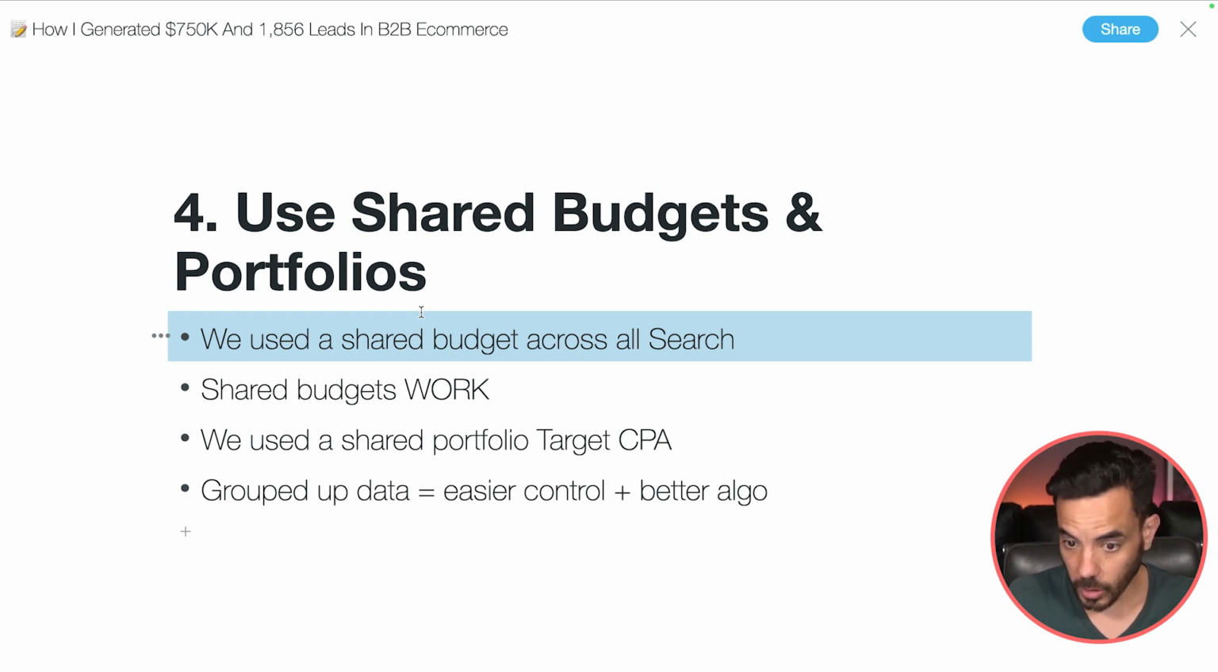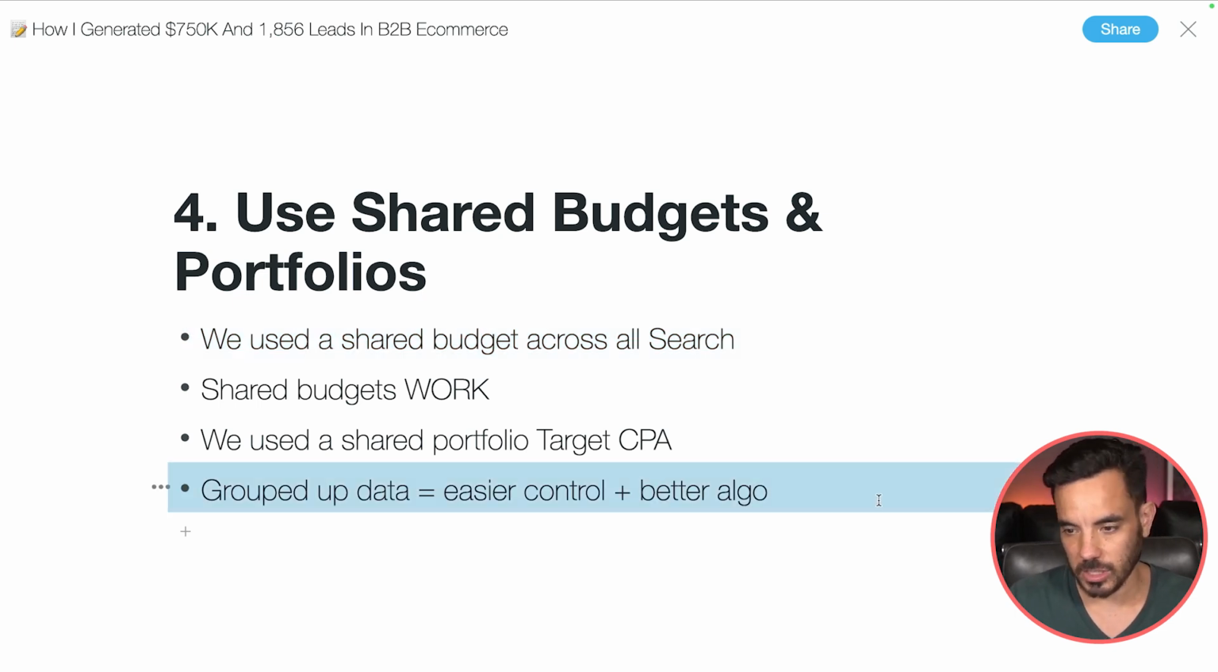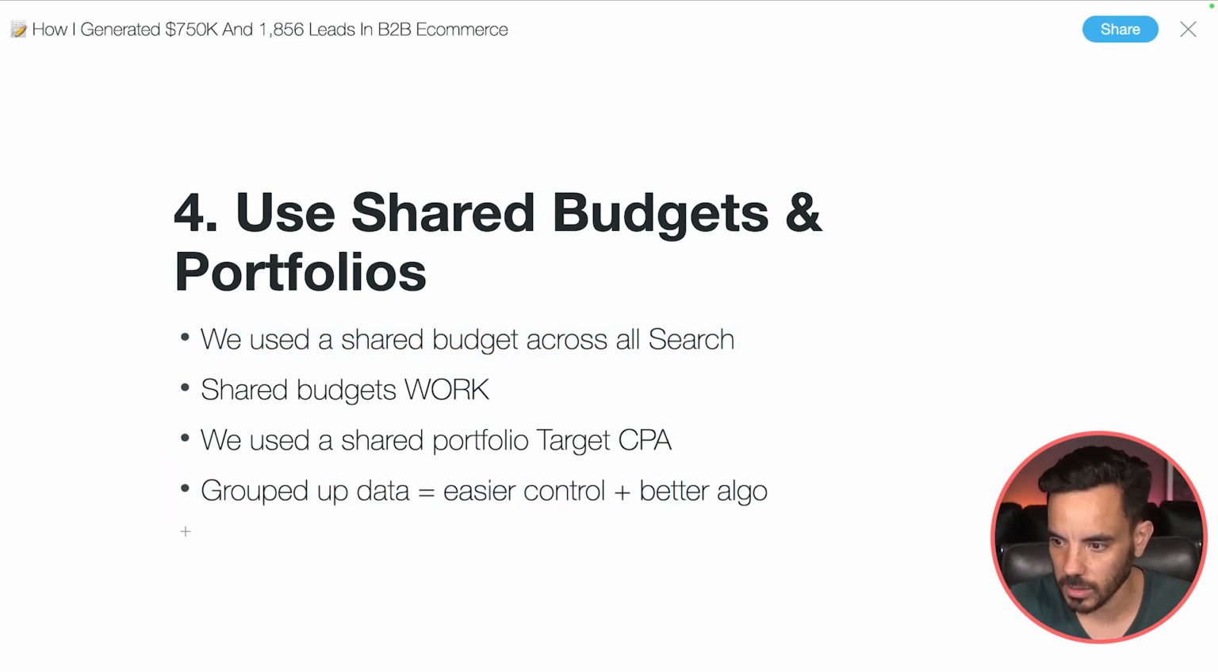They're good, they work, and they allow you much better, easier control of the campaign whilst also improving the algorithm's decisions, which leads to better outcomes for you, more results for you at the end of the day.